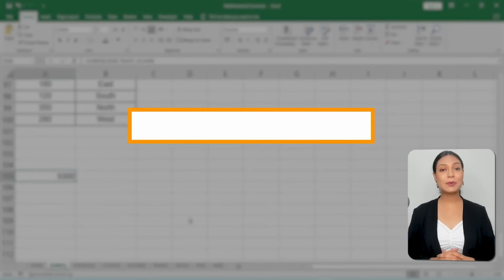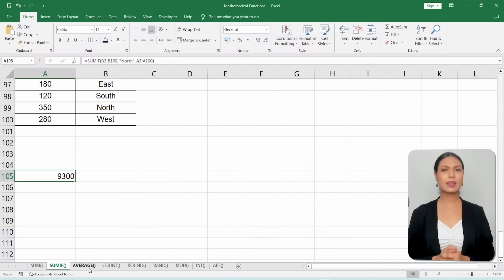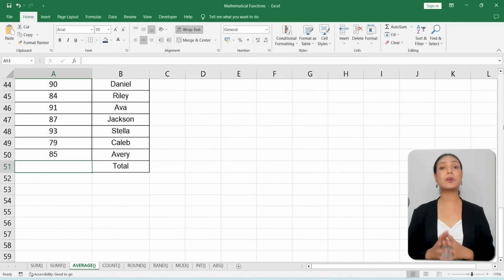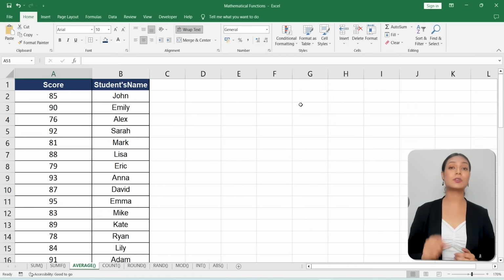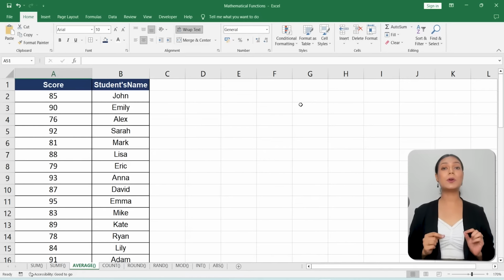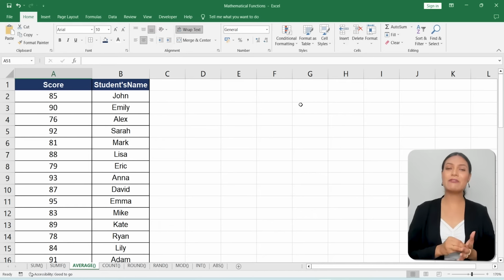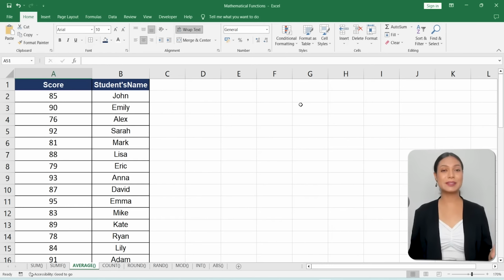Next, let us explore the AVERAGE function. Imagine you have a data set of test scores for a class of students. If you want to determine the average score, the AVERAGE function will be your reliable companion. It acts as a mathematician calculating the mean value of a range of numbers. This function is particularly useful when analyzing data or evaluating performance. Let us see it in action.